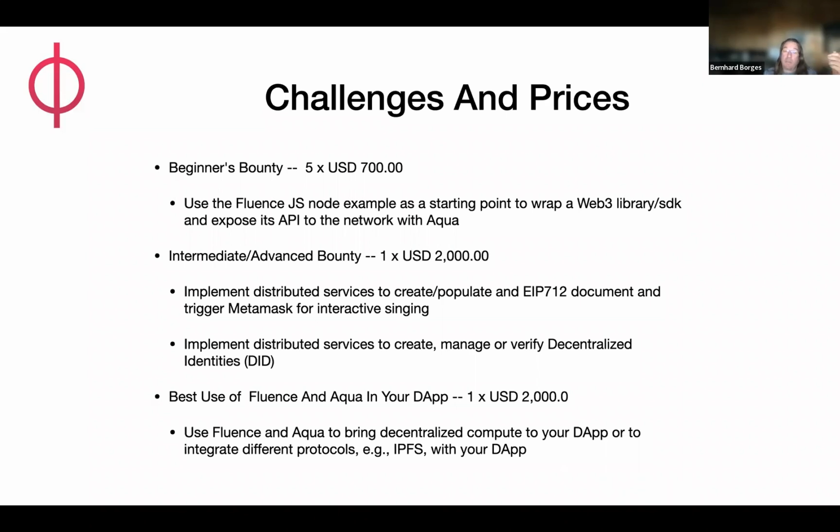Or implement distributed services to create, manage, or verify decentralized identities. I listed a few previous work examples from hackathons where self-ID was used. So if you're interested in decentralized IDs or verified credentials, particularly on the verification side, we'd be happy to look at you. If there's anything you want us to ask about, if your project fits, please reach out.